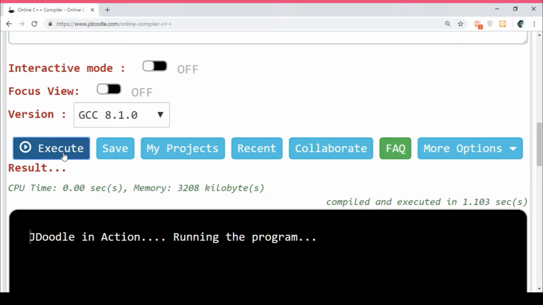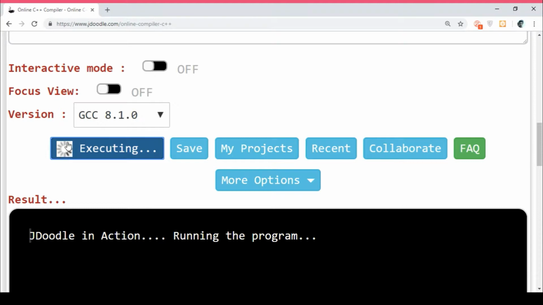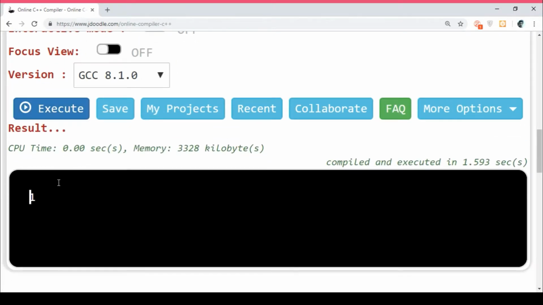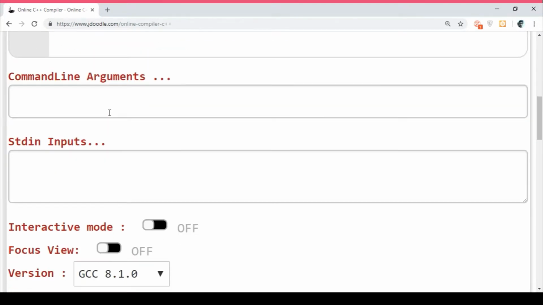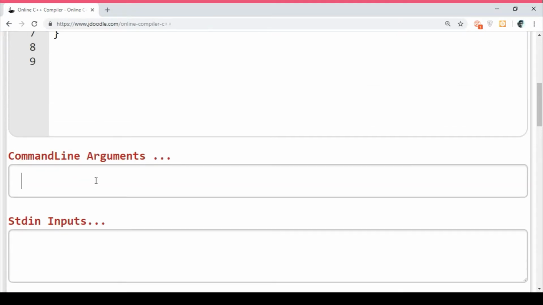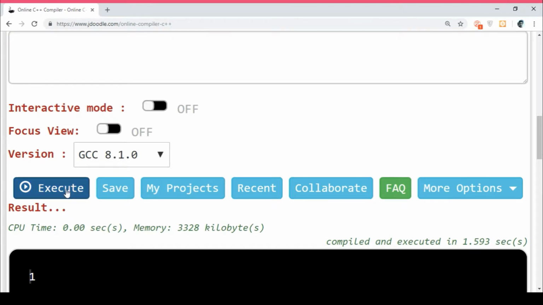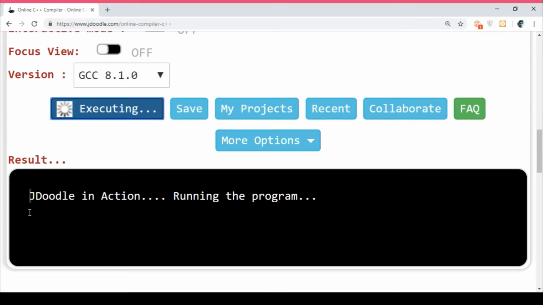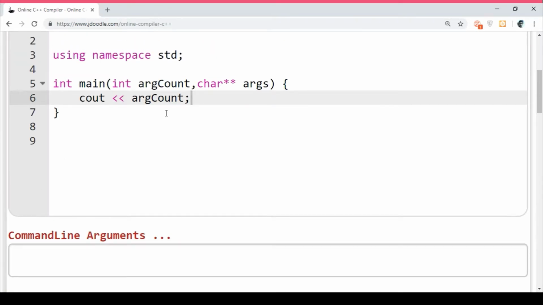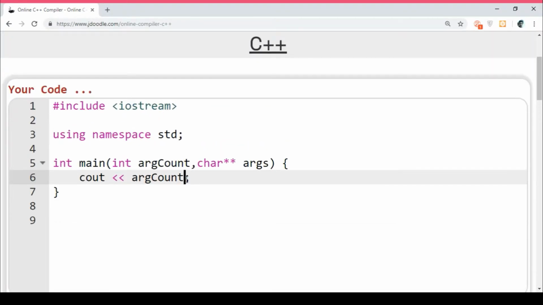Okay, so if we execute that, 1. So the number of arguments is 1, but we haven't provided any argument here, right? We haven't provided anything, but still the argument count is 1. Why? Let's see. Args, I'm going to access the first one.